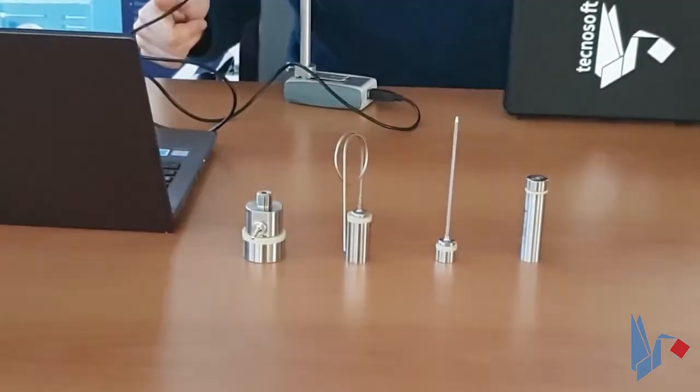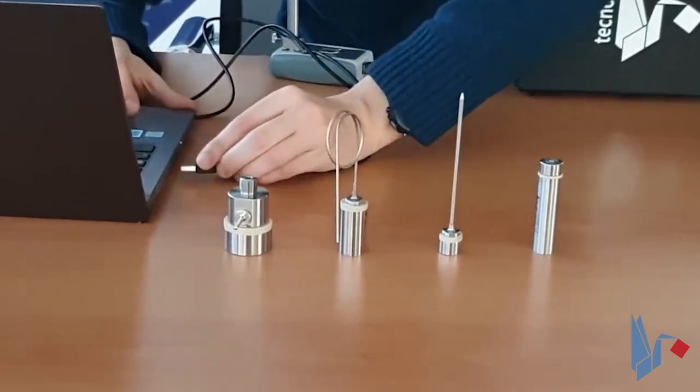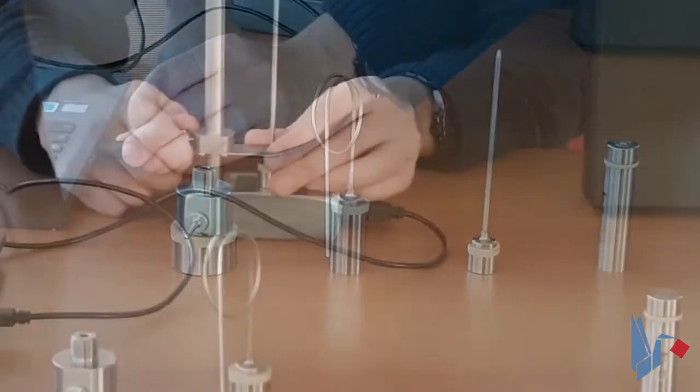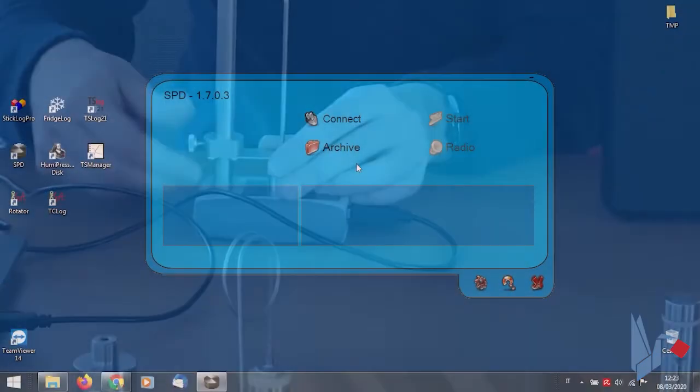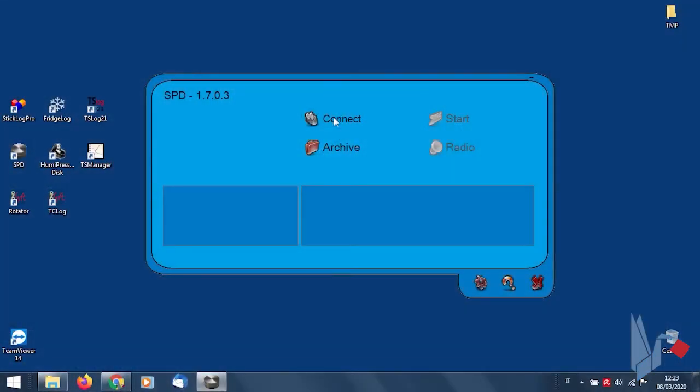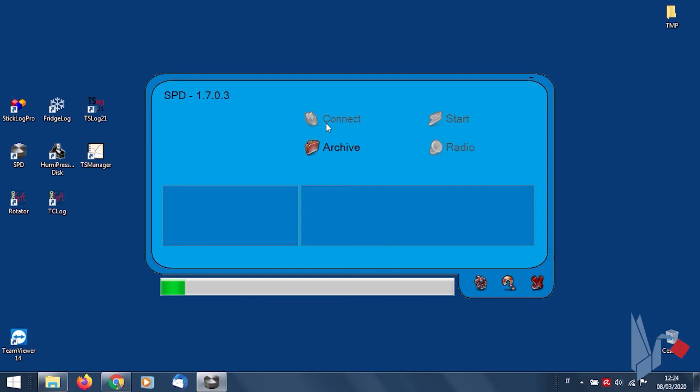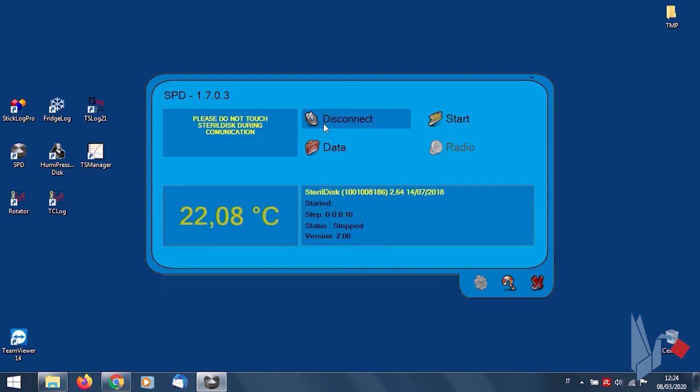If the data logger is correctly placed on the disk interface and the disk interface is properly connected to your PC, when you click on Connect, all the relevant information will be shown. Information such as model, serial number, or the date of the expiry of the calibration.